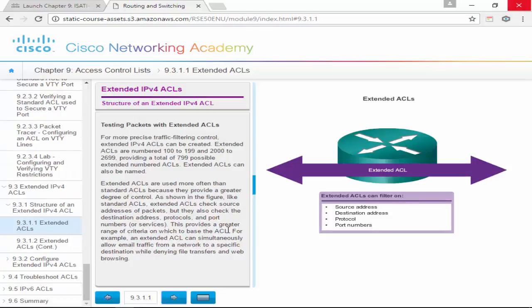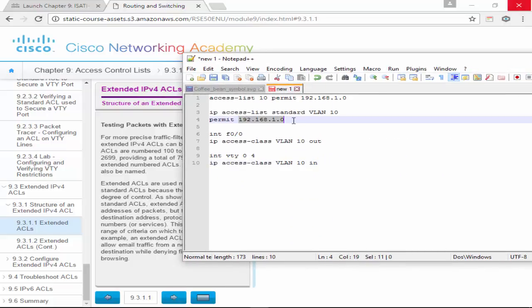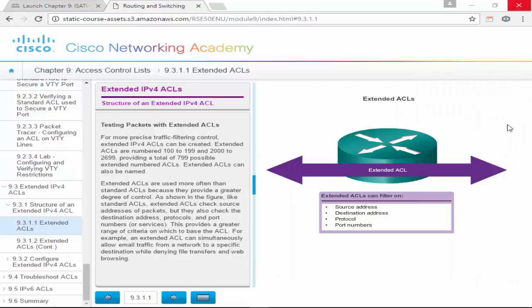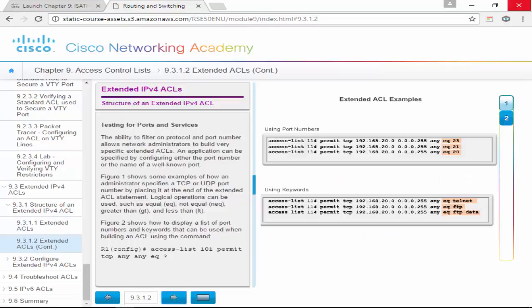And so now we get to extended ACLs. Because they have so many more things, they're quite a bit more confusing, right? Because we can filter on protocol, source address, destination address, port numbers. Before, with standard ACLs, it was one address, the source address. That's all we had to worry about. Now we're worried about all these other things. So how do we write them?